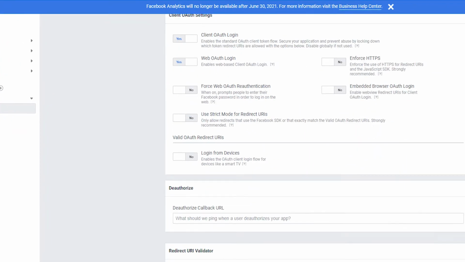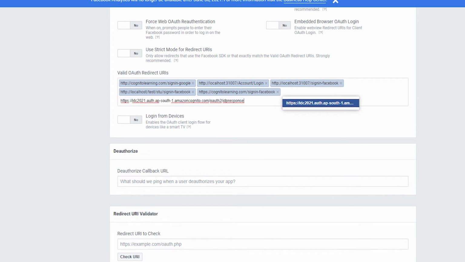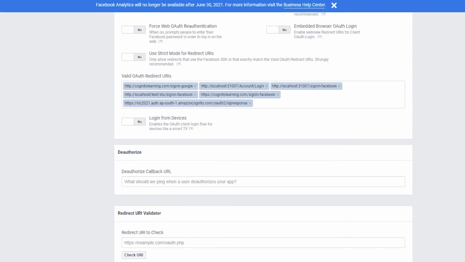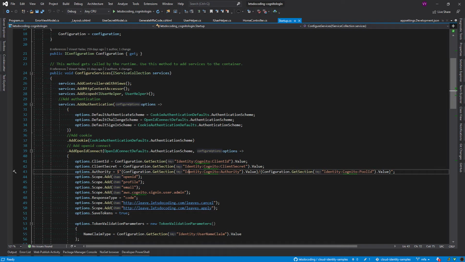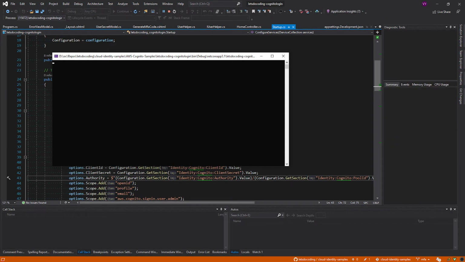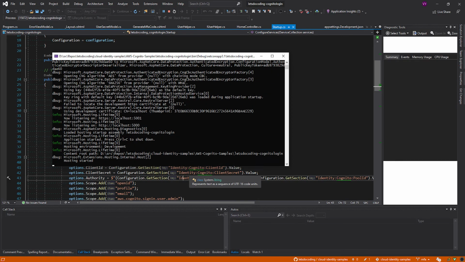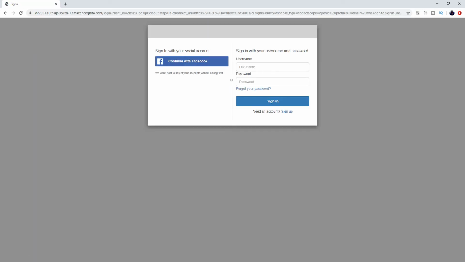And here you will find an option for OAuth redirect URL. Just ignore the other URLs, I've been doing some testing around that, and paste it. And you are done. Now let's try to run the application again and see what we get. We press the secured area. We press continue with Facebook.